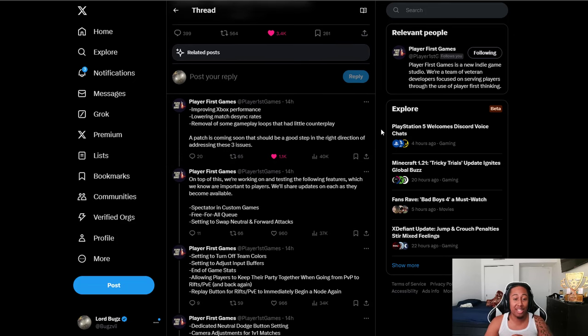The next patch is most likely going to have improved Xbox performances. Hopefully this time it works out for y'all. Lowering max desync rates, you know, games desyncing because of connection and crossover platforms and etc. So hopefully that rate will go down. And then finally, removal of some gameplay loops that had little counterplay.